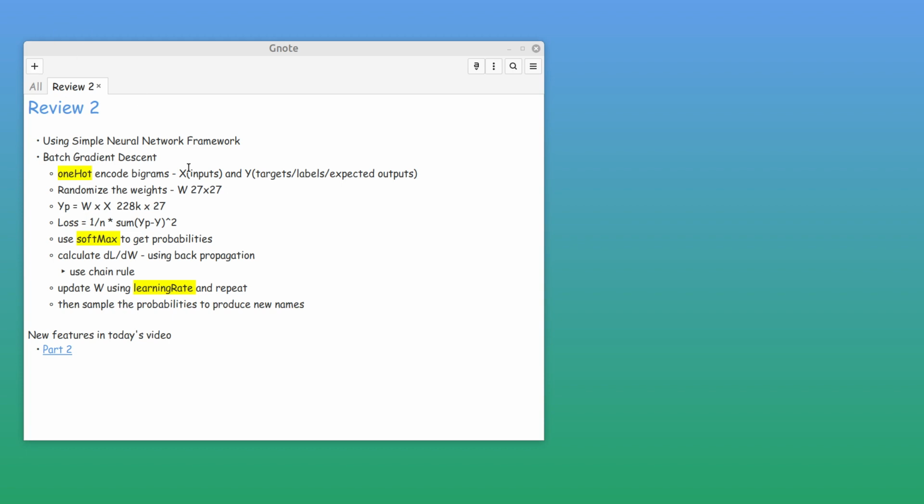In our previous video, we used a very simple neural network framework. It's called batch gradient descent. And what we did was we used bigrams, very simple bigrams, one character input, one character output. And we encoded those bigrams using one hot encoding. So our inputs are one hot encoded, and our targets are one hot encoded as well.